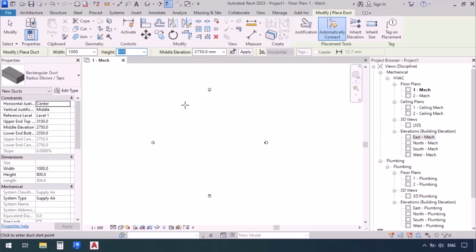Now we have to decide that this duct that we are drawing, in which level would it be drawn compared to the level that we are already on. To check which level we are on, we go to the Properties window, and right here, Reference Level, we can see it's level 1. This is actually the level in which the one mechanical view has been drawn on.